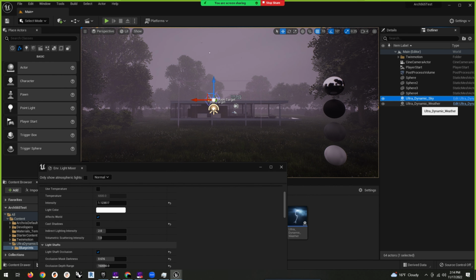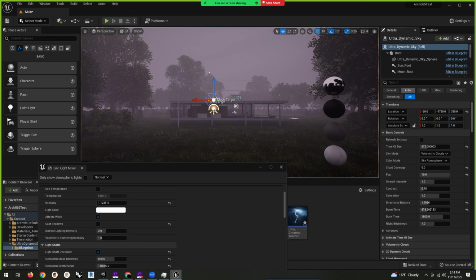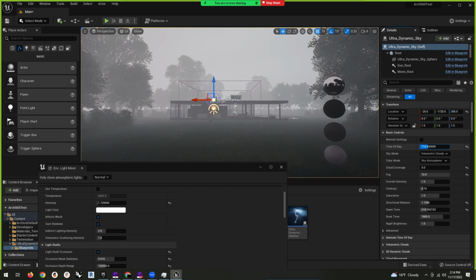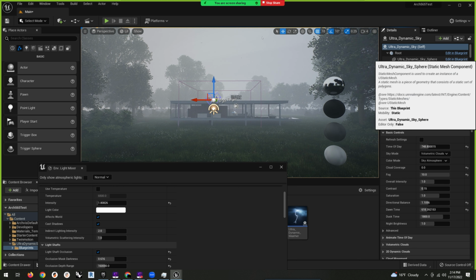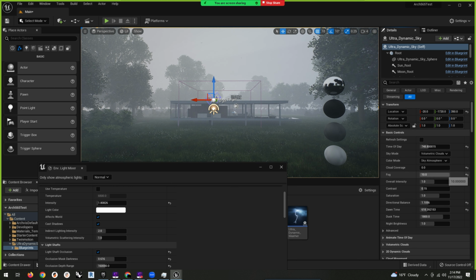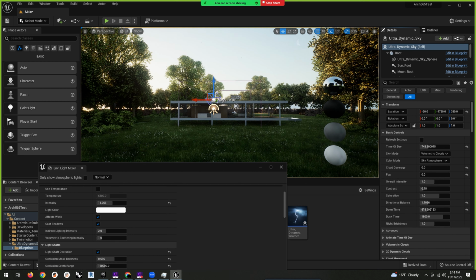So I'm going to come into my Ultra Dynamic Sky. I'm going to make the time of day a little bit earlier. And I'm also going to come into my fog and turn this down. Oh, that's controlled by the weather. Oh no, that worked. Okay, great.